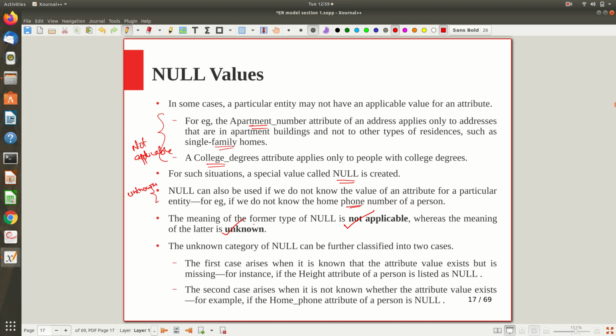Now, this unknown category of null can be further classified into two. The first case arises when I know that this attribute value definitely exists, but it is missing somehow. For example, the height of a person: everybody has a height, but this particular person forgot to give his height, so it is missing. That doesn't mean it is unknown in the sense that it doesn't exist; the value actually exists, but I don't know what the height is for that particular person.